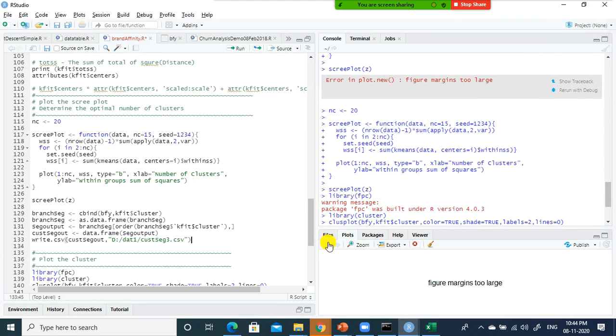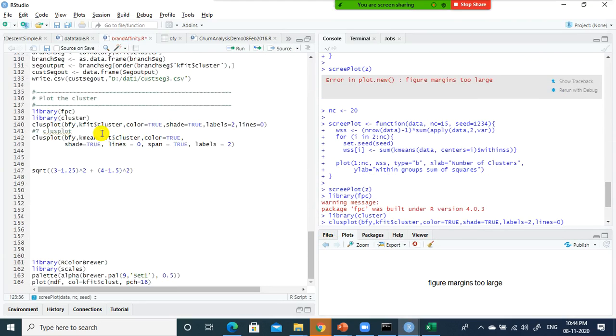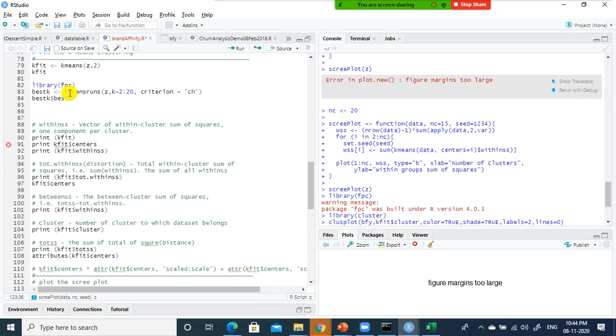Right, the scree plot. And fortunately, in R, one good built-in package is available: FPC. FPC is very good. If you simply specify kmeansruns, there is a built-in function called kmeansruns that is available as part of the FPC package. Specify the data set name and the number of clusters between 2 to 20.